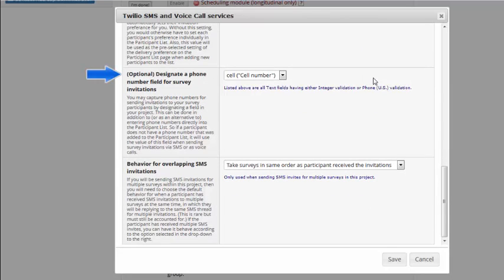Just like you can designate a specific email field to populate the participant list, you can also designate a specific phone number to populate the participant list as well. For example, here I'm capturing the cell phone number field I have in my project. Just like with the email setup, this will have to be a text field that you validated as a phone number to show up on the drop-down list.